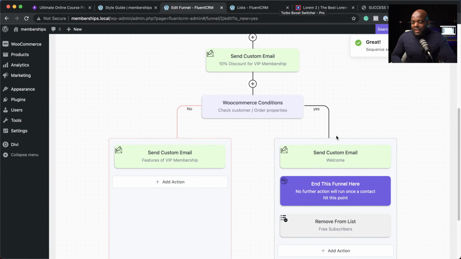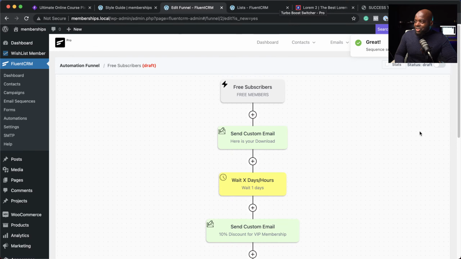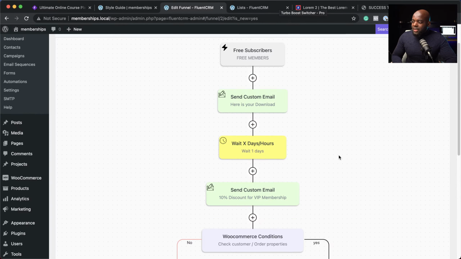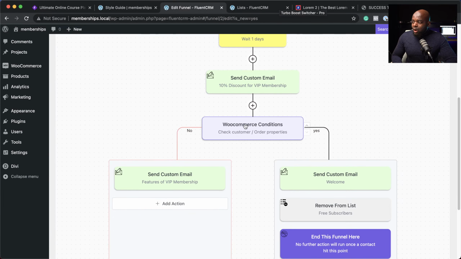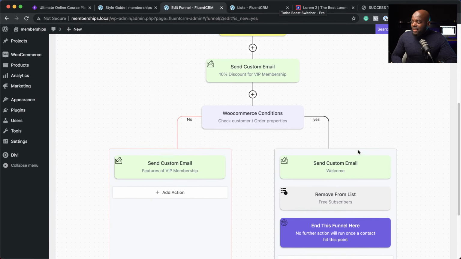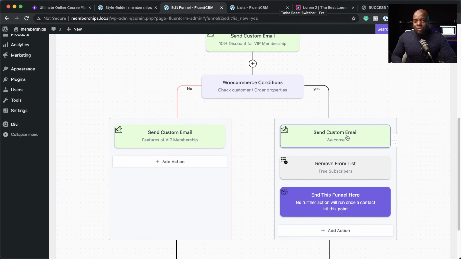There we go. So as you can see, this is now becoming very logical. It starts off with a free subscriber here. We send them a custom email for the free download. We wait for a day, and then here we send them a custom email with a 10% discount. And then over here, we wait and listen to this condition. And the condition is if they purchase the product and the answer is yes, they're going to get a custom email to go to the dashboard. And then we're going to remove them from the list called free subscribers. And then we're going to end the funnel here.